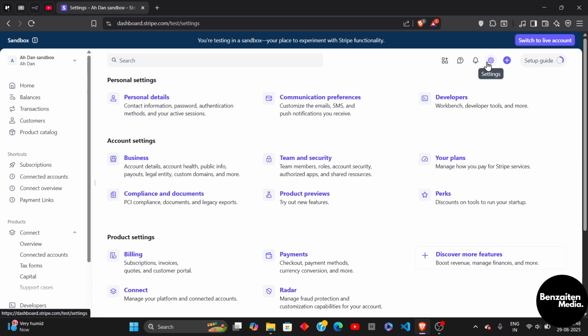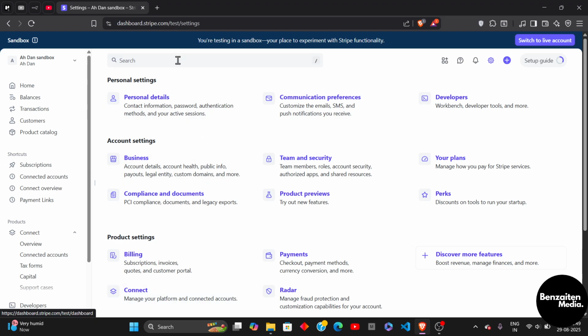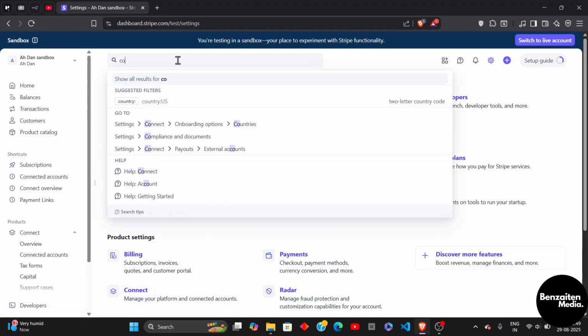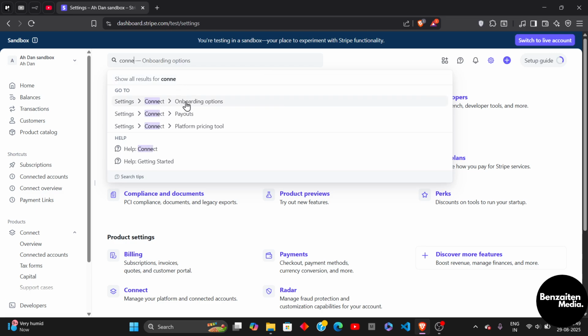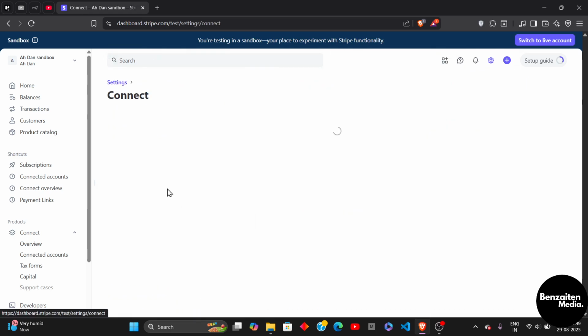And after clicking on settings, you just simply need to find the connect option here in the product settings. But if you can't find it, you can just search for it in the search bar by simply typing connect, and then you can click on settings, connect and onboarding options. But if you find it, you just simply need to click on it once to open the connect section.